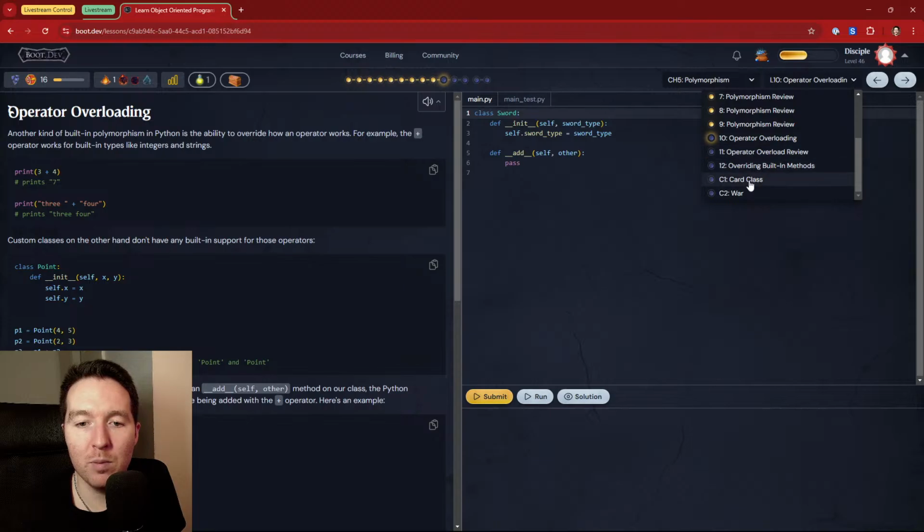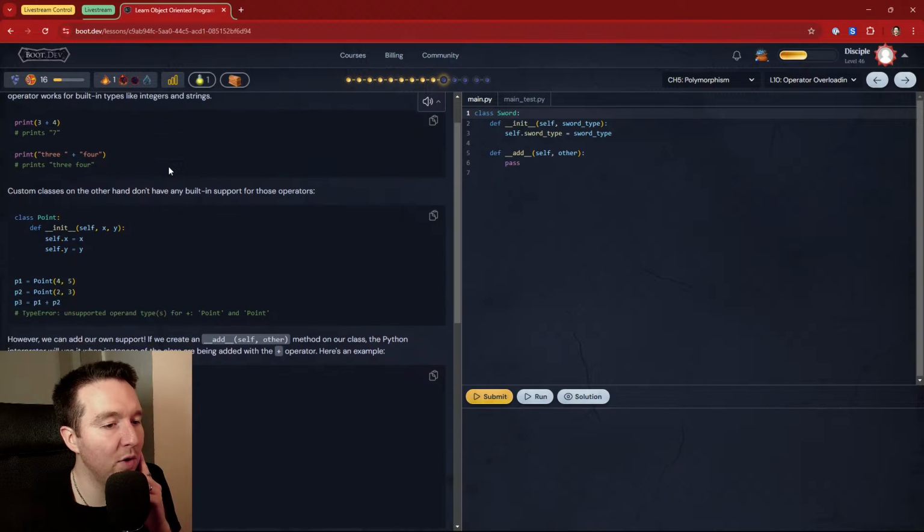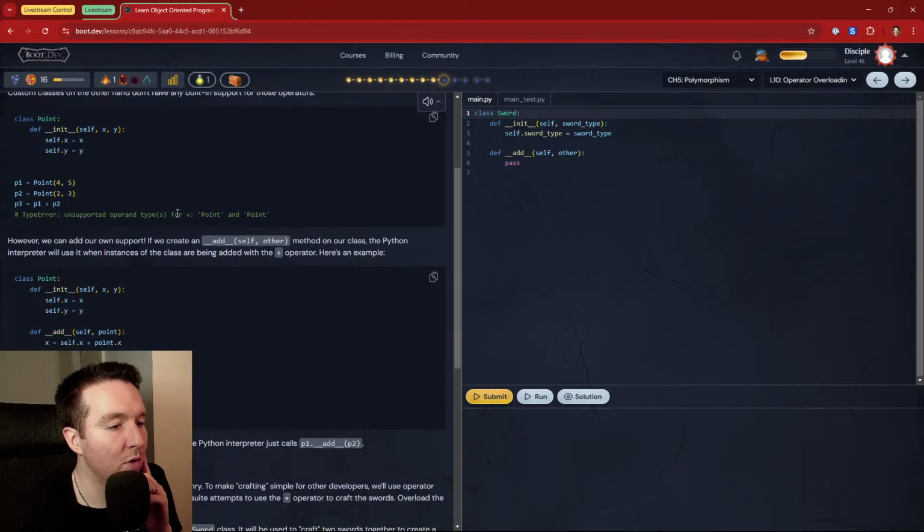Overload review, overriding, building a class. Right, operator overloading. Another kind of built-in polymorphism in Python is the ability to override how an operator works. For example, the plus operator works with built-in types like integers and strings. Custom classes, on the other hand, don't have any built-in support for those operators. Type error, unsupported operand types, point and point. However, we can add our own support.